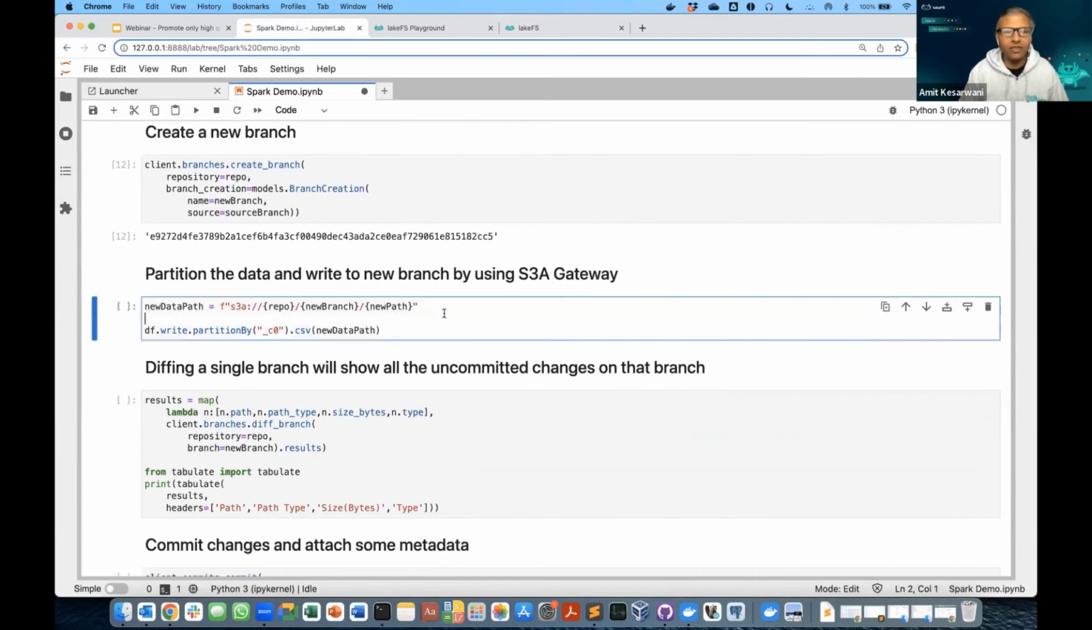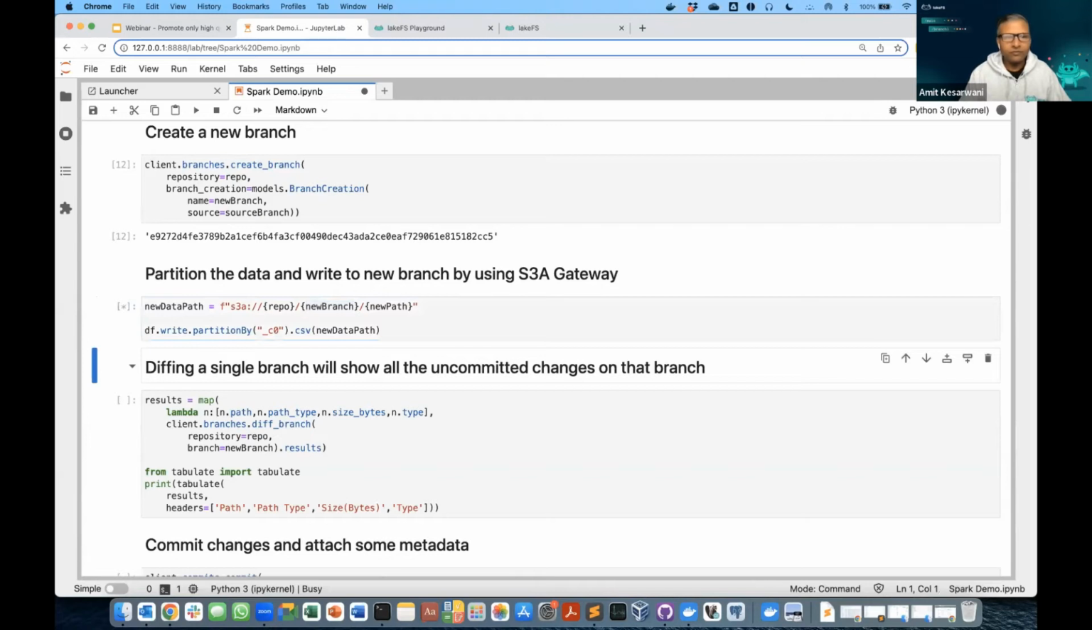Okay, so now what we are going to do here is run some experimentation or your ETL job in the new branch without impacting the production environment, production branch. So now in my new branch, I have the full data set that you had in production. So I can run my tests, anything I want to do, in a separate new branch without impacting my production branch, without impacting my production users. So in this case, we are going to partition the data on the first column and write to the new branch.